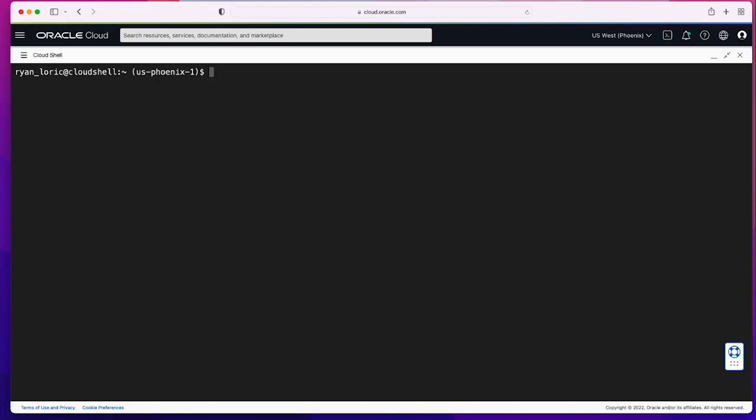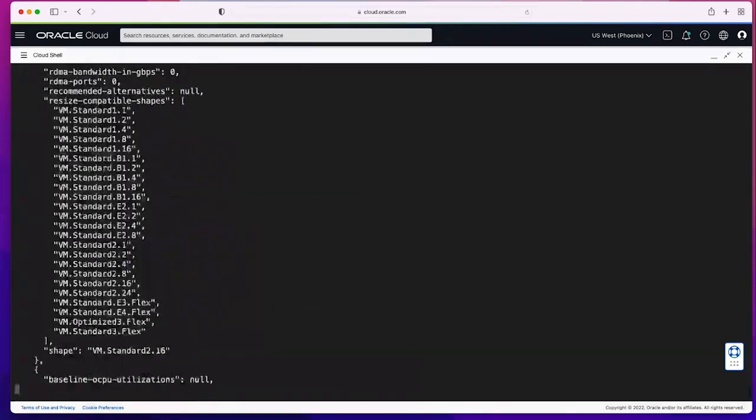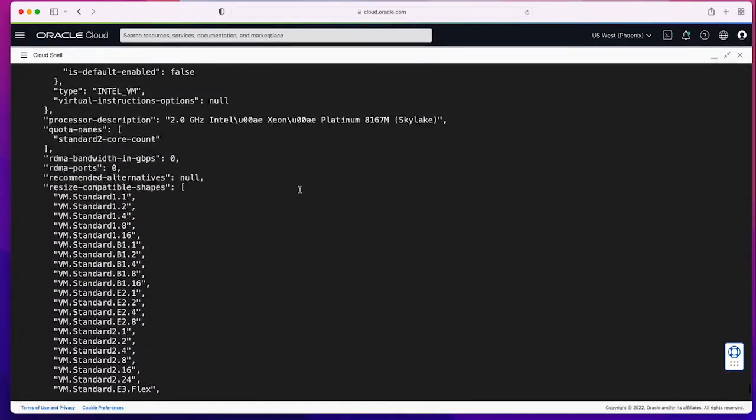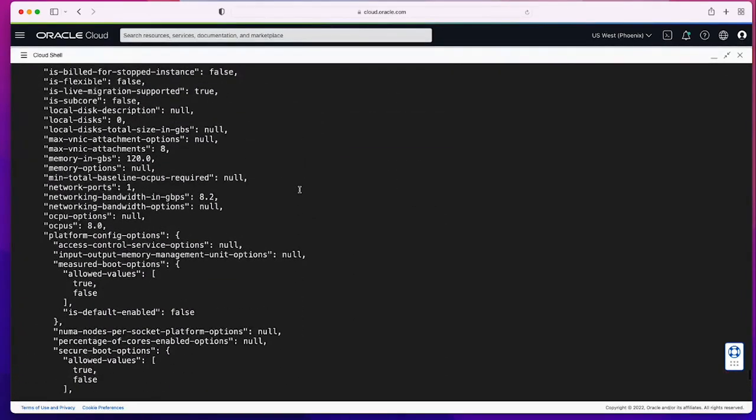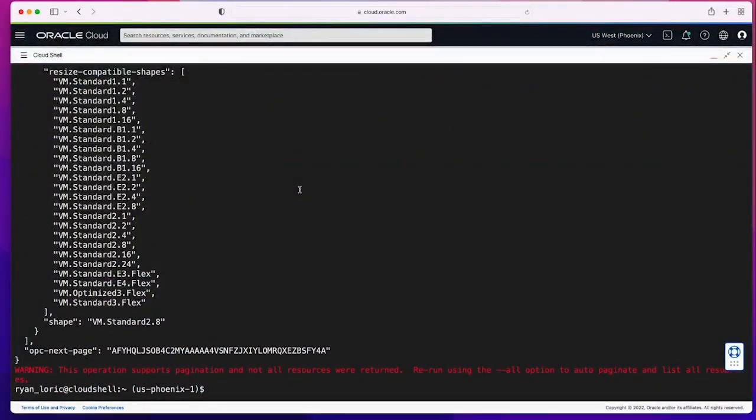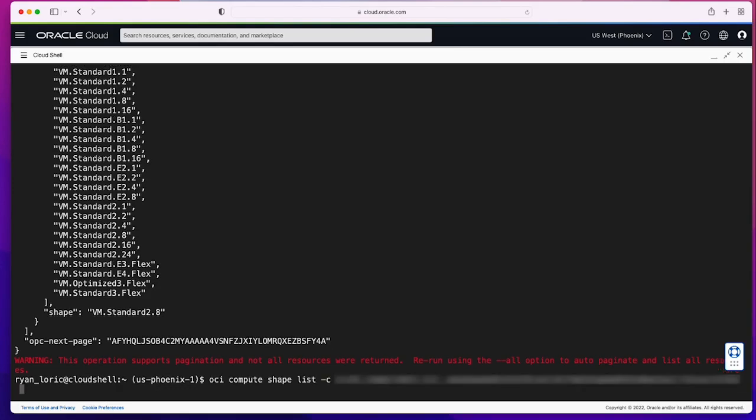To do this, we can query the compute service for the available shapes with oci compute shape list, and let's pass it a compartment ID. But if we scroll through this, we can see that it returns a lot more than just the names. For each shape, it also gives all of the metadata around it. Just so we don't have to sift for names specifically, I'm going to run the command again, but with a filter for the shape name and description.